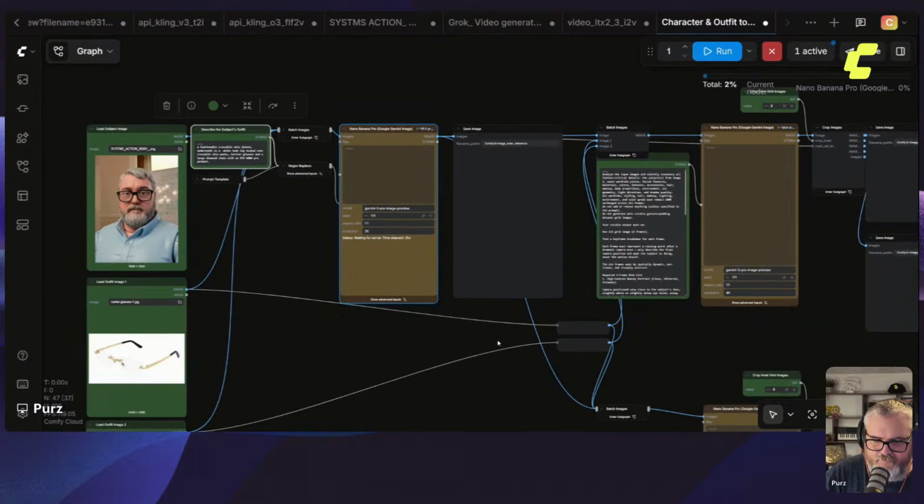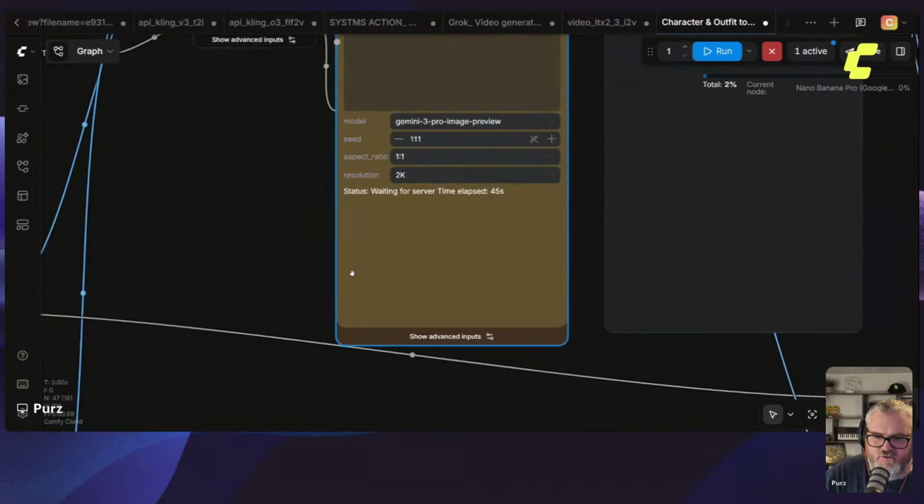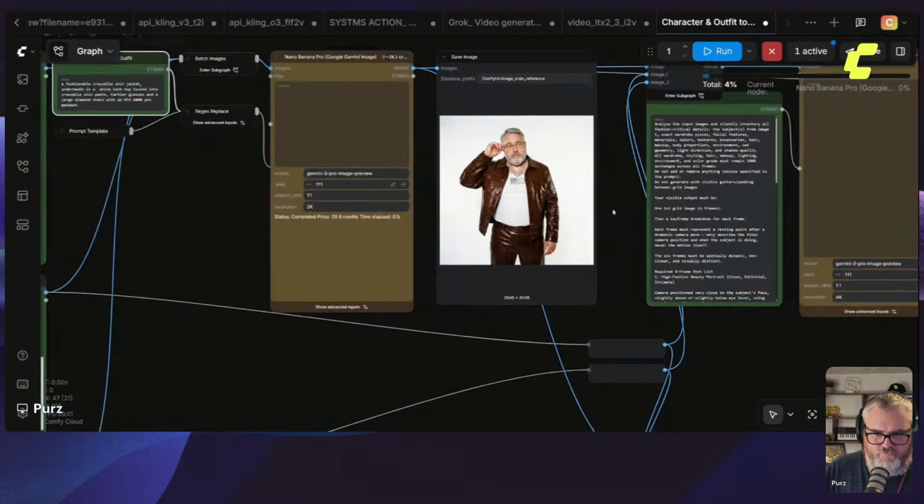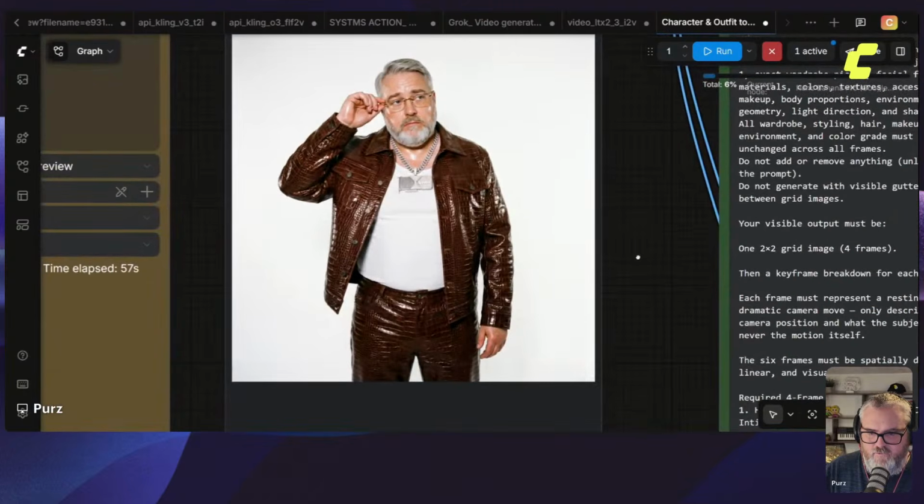Once it's done, Nano Banana doesn't usually take longer than 60 seconds. 45 to 60 seconds, sometimes less. They might be hammered right now too. Sometimes they're very busy. There we go. Oh yeah, looks just like me.